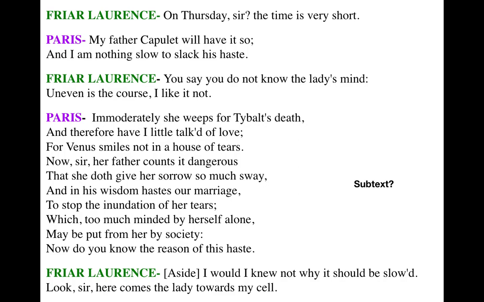He doesn't know Juliet's mind. What might that mean? He doesn't know Juliet's thoughts, how she feels. Is that really why Friar Lawrence doesn't like this marriage? Is it? I think he's lying, which is problematic.